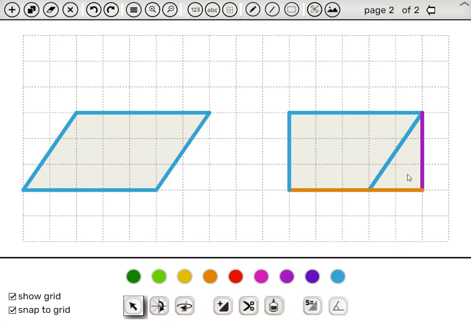Let's move to drag, and just drag this triangle back here. And now this purple line represents the height of the parallelogram. So we understand that to calculate the area of a parallelogram, we multiply one of the sides times its height. And that's it.